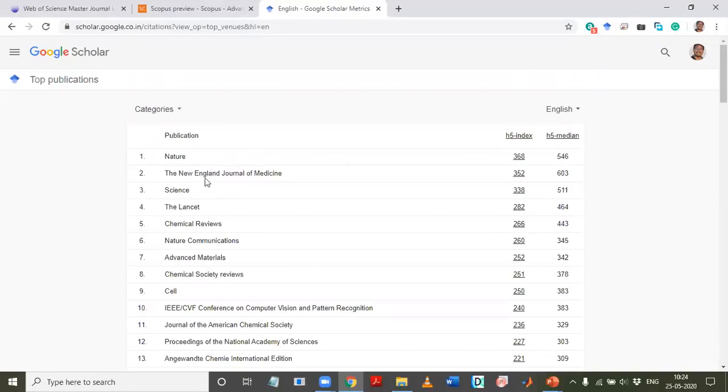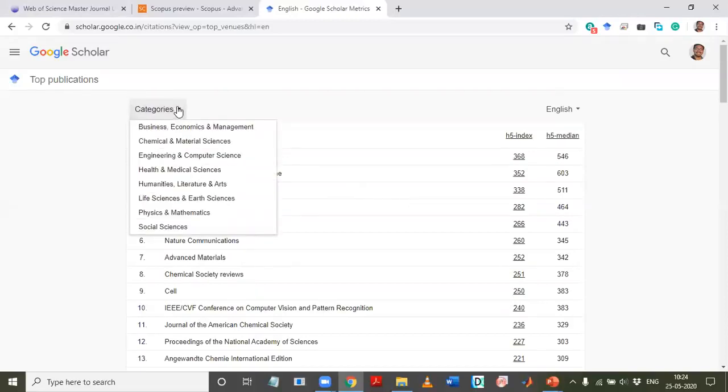But over the last 10 years that I have been following them, I have seen that these generally maintain the top five spots in the publishing category. But all of them focus more on the medicine background. Here, additional information you can get is that if you click on the categories, you find a lot of other information based on the different kinds of categories. For example, business economics, engineering and computer, humanities, everything you get here.